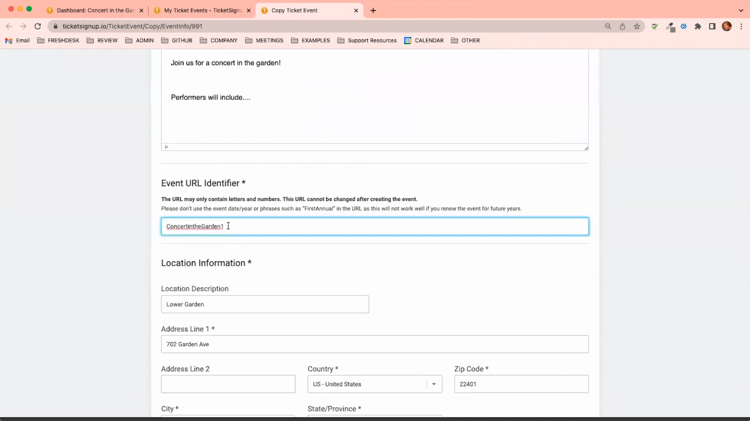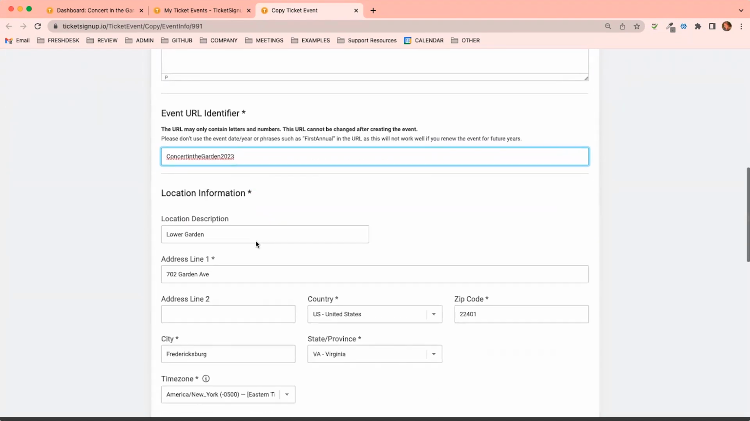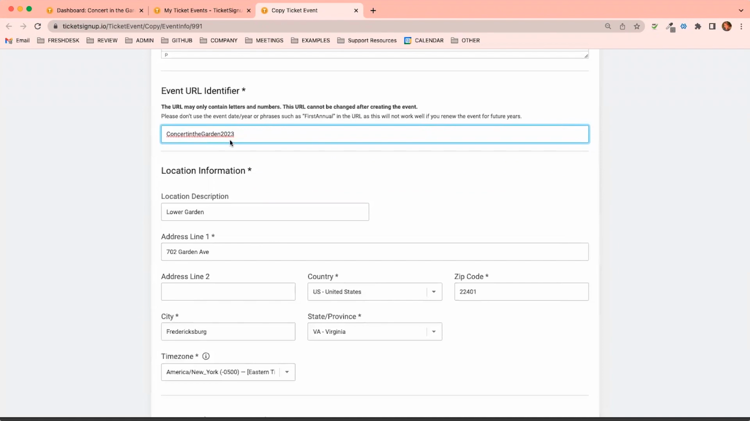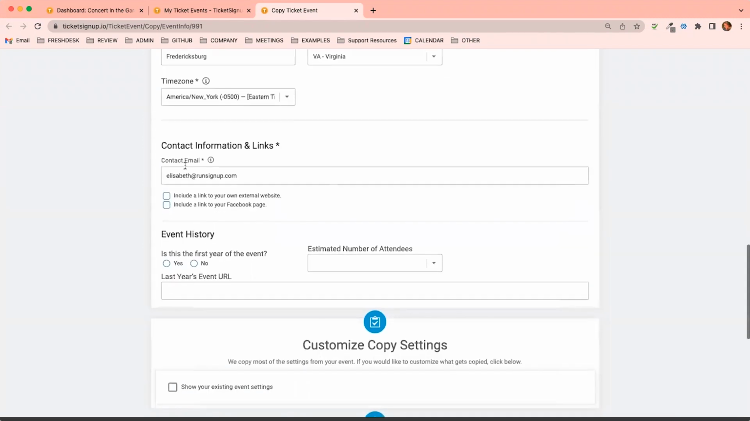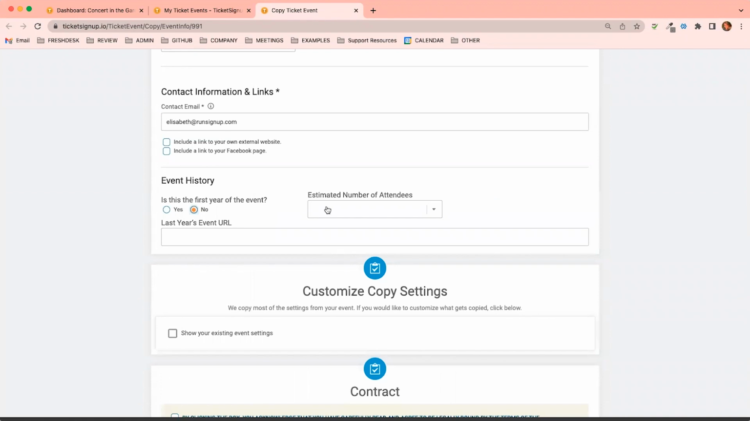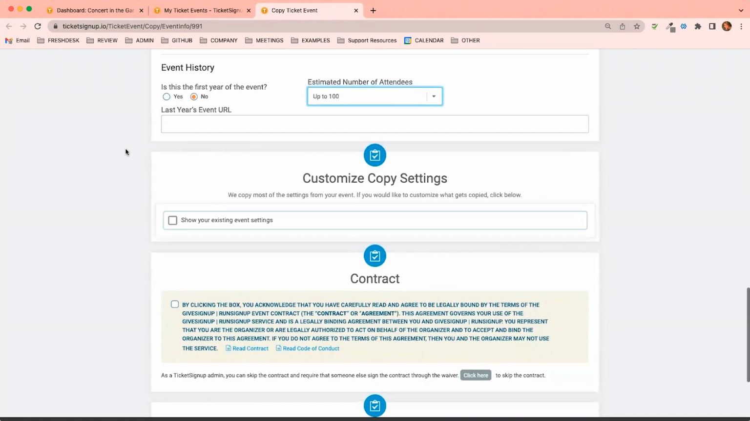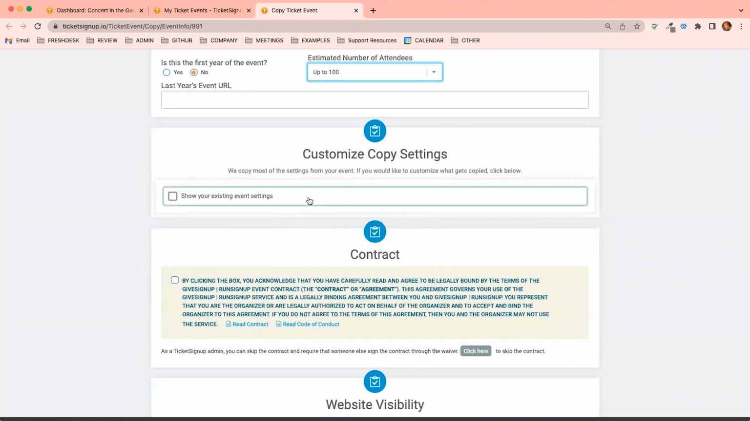I'm going to change my event URL identifier. I'm going to make this one 2023. Again, you have to change this because we can only have one of each URL. So you're going to want to make it something that makes sense. So 2023 works in this case. If you see these questions and they're not filled out, you're going to want to answer them because they are required.